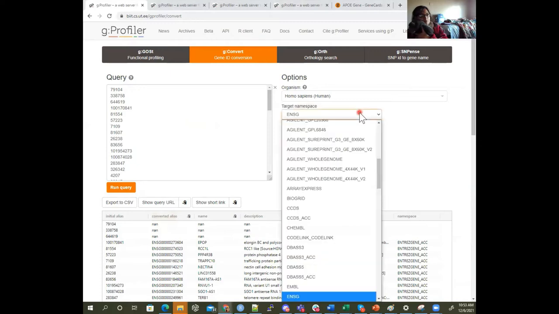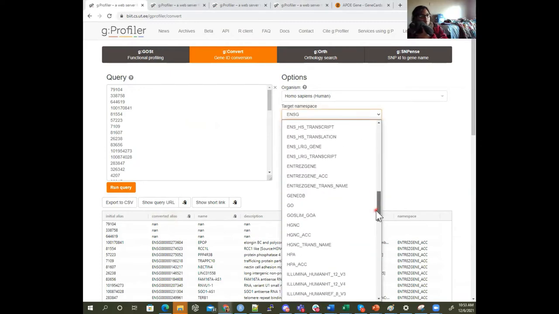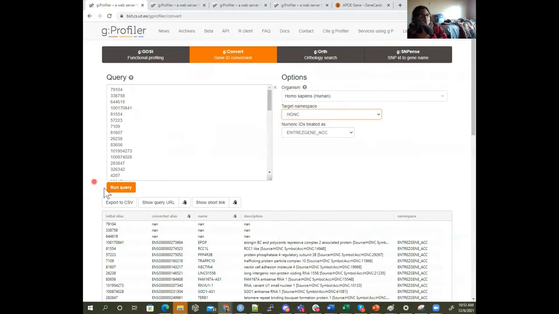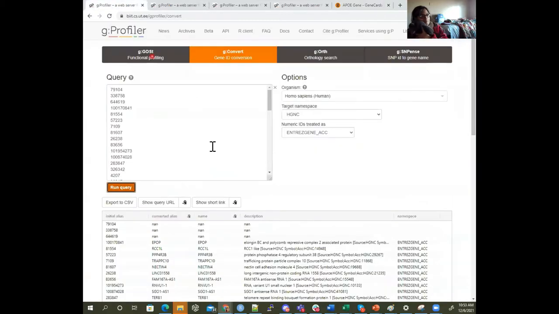We can also see what happens if we put that into HGNC, for instance. If we put it in HGNC, it's just going to return the HGNC name as well. So you see how this changes here, as I was showing you. This over here, the target namespace, HGNC, just refers to the gene name.